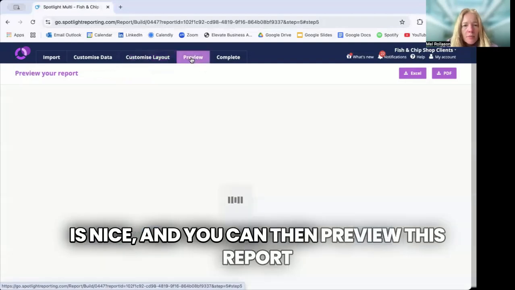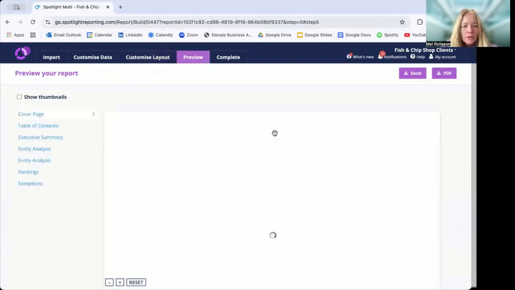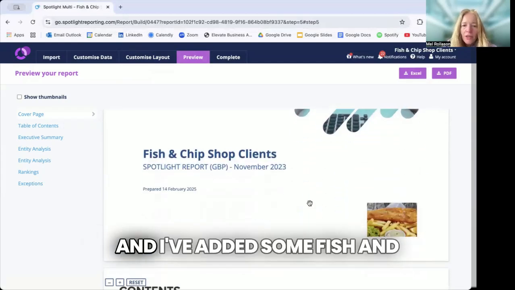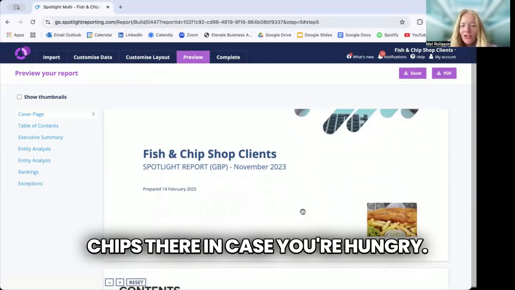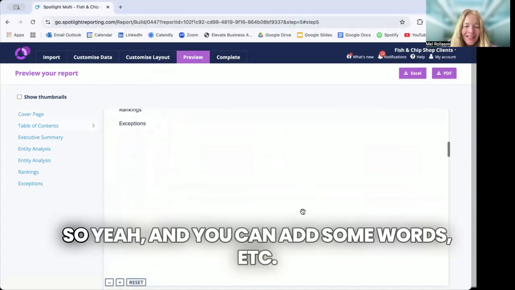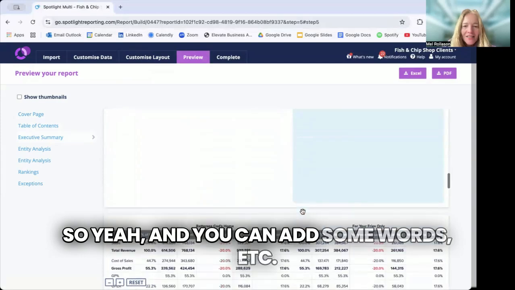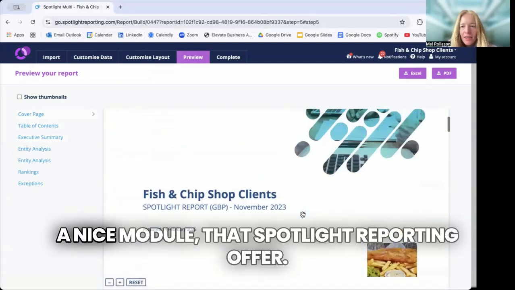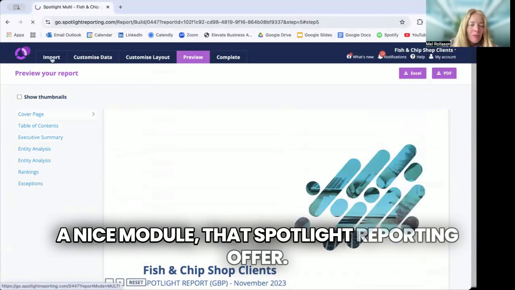And you can then preview this report. And again, you've got the same look and feel as we've had all the way along. And I've added some fish and chips there in case you're hungry. So yeah, and you can add some words, etc. So that's quite a nice module that Spotlight Reporting offer.